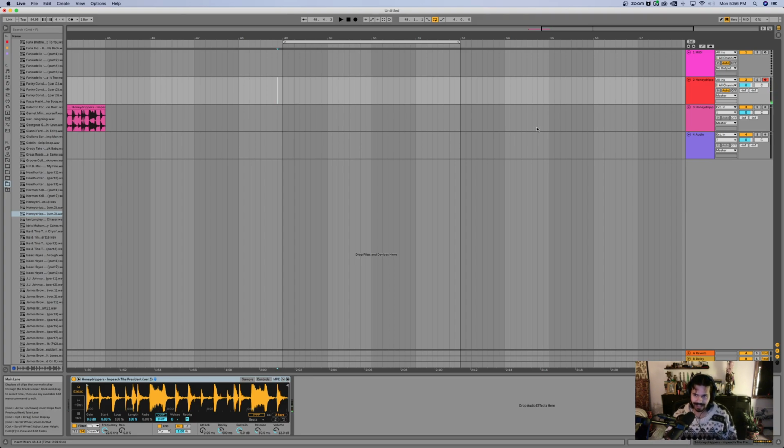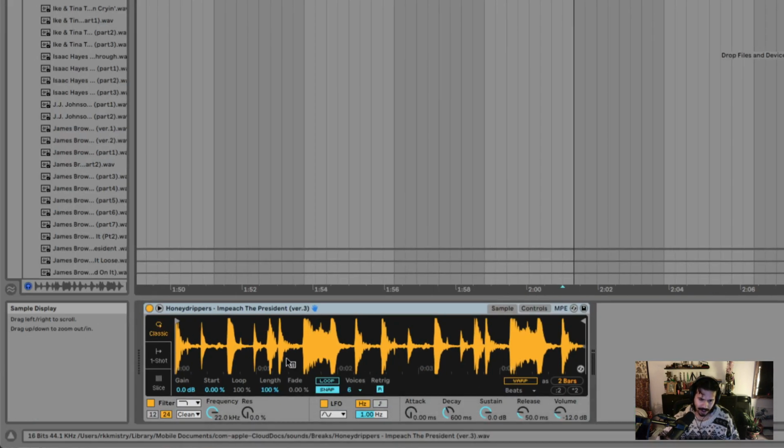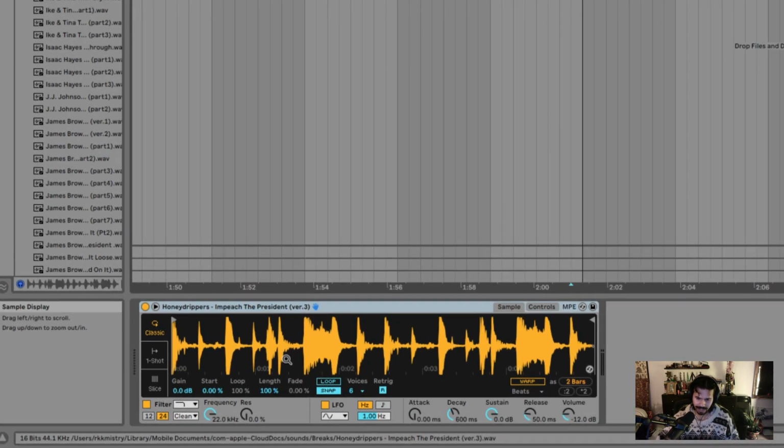So what exactly is going on here? The way you can think about it is this. Imagine you had a piano, right? What we're basically doing is mapping this drum loop down here to every single key on that piano.